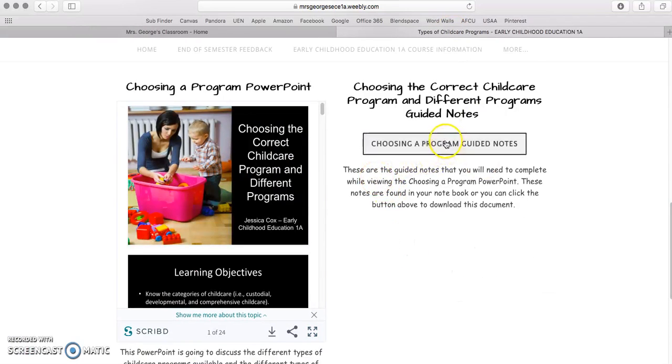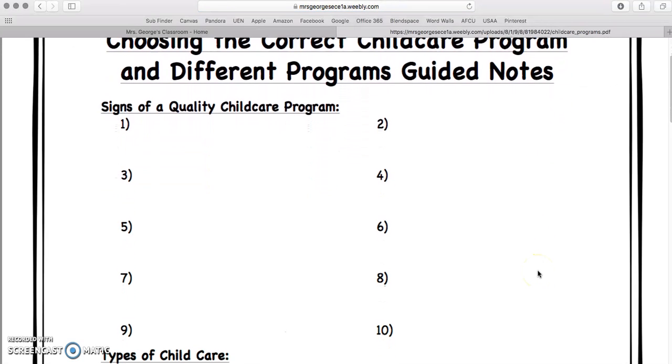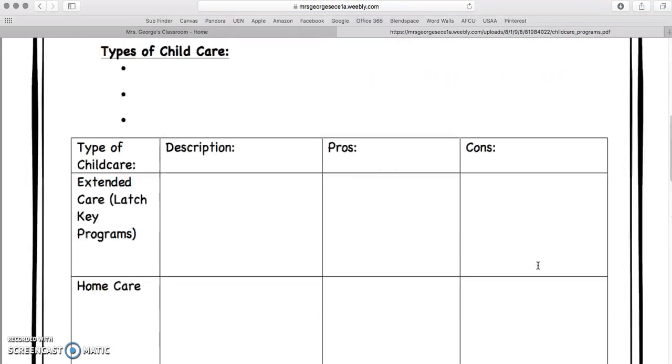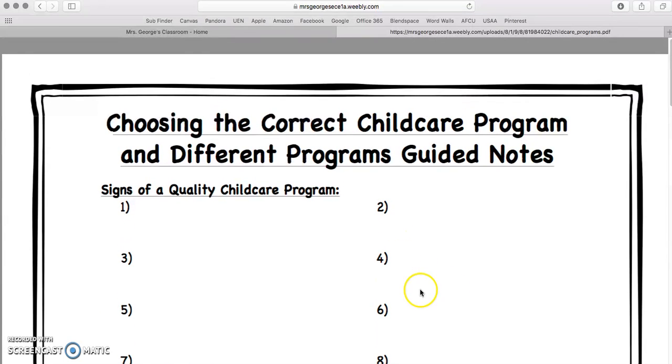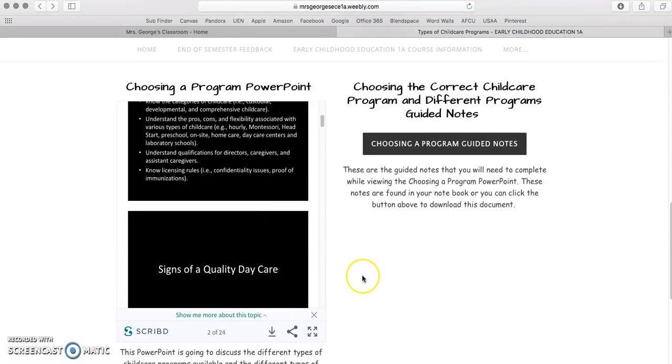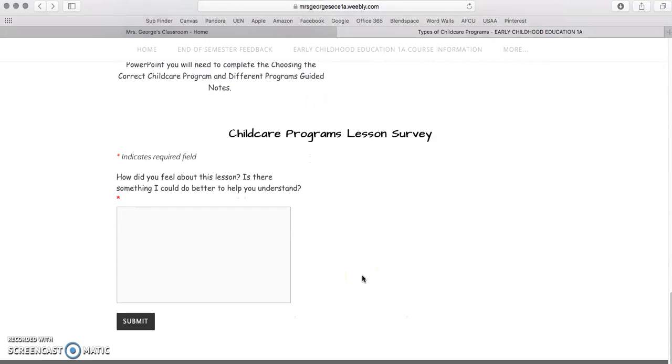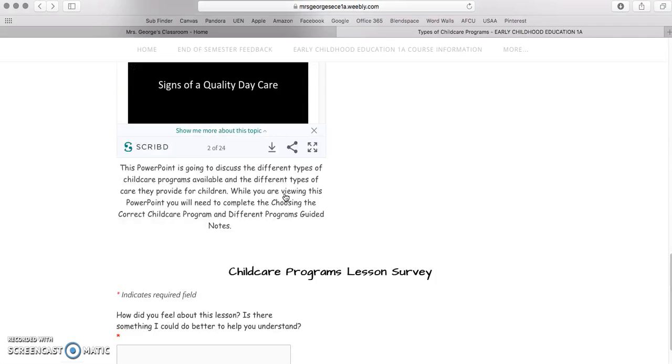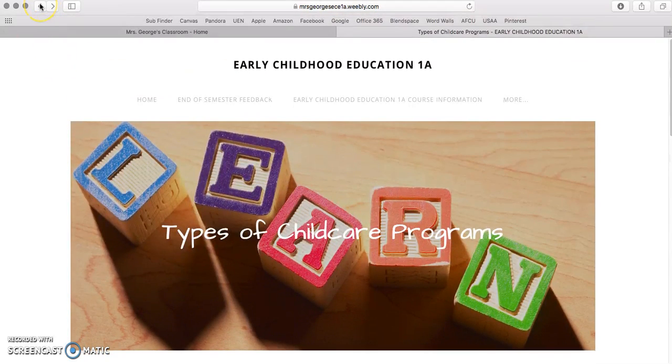If you need to know what the notes look like, you can come over and click this button right here. This is going to bring up a copy of the notes that you can download or that you can print. But again, these notes are going to be found in your class notebook. Then some other things that you will find on this is we do have a survey. This is an anonymous survey that you can answer for me to see if there's anything better I can do for the class or I can do for you to help you understand. And that's kind of a general layout of what the web page looks like.